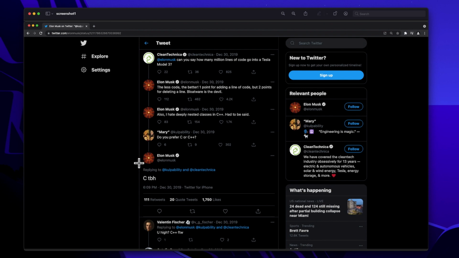Now, another question that they ask him is, "Do you prefer C or C++?" And Elon replies, "C, to be honest." And that's what this video is about. And if you don't know, the difference between C and C++ is object-oriented programming. There's a lot of people that don't like object-oriented programming, and I'm one of them.